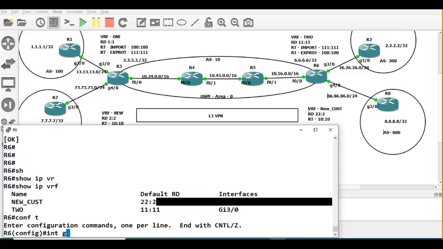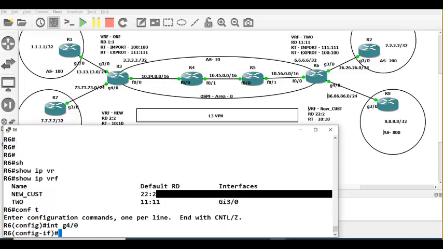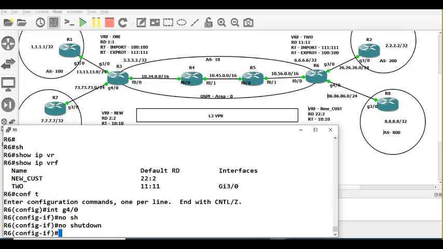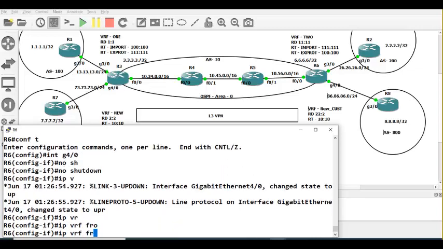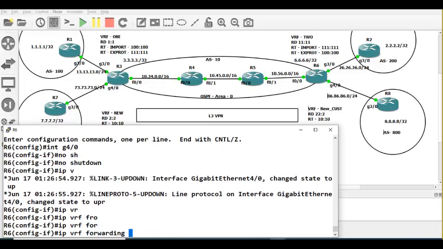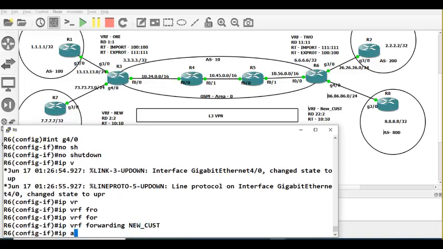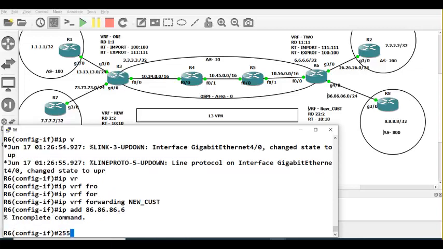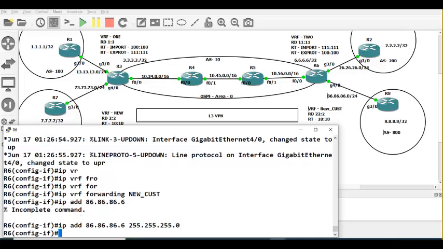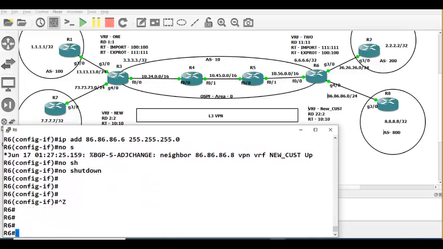So interface G4/0, no shut. ip vrf forwarding new_cust. IP address 86.86.86.6. Done. Okay, see, the BGP neighbor has come.